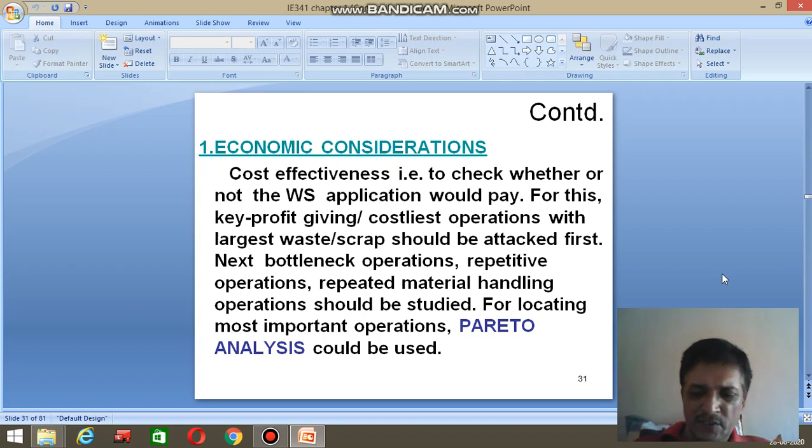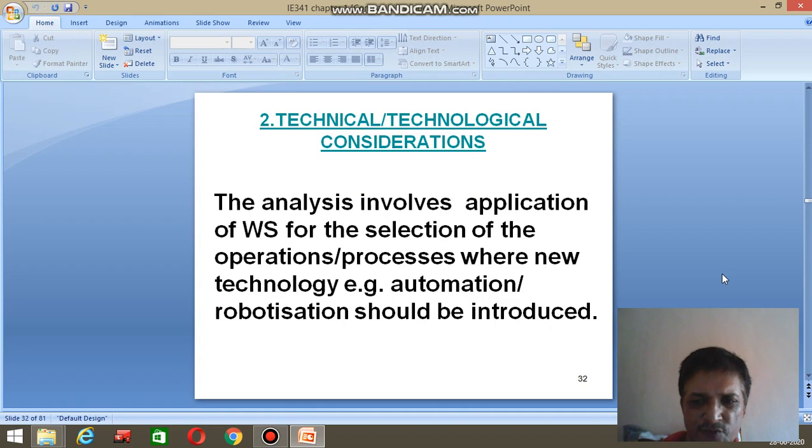We have to check whether an amount is being involved in that selected project or not, because ultimately work study technique is a cost effective technique. Here the cost is there for anything new or for any improved things that we normally carry out. So we have to see those things. So this is the economic considerations that are to be carried out.